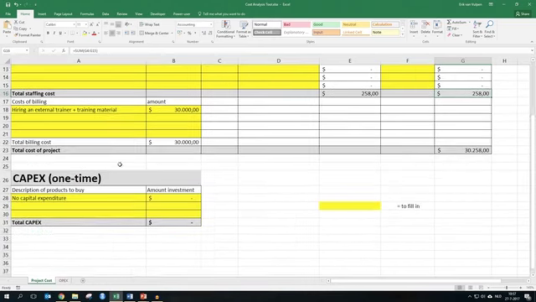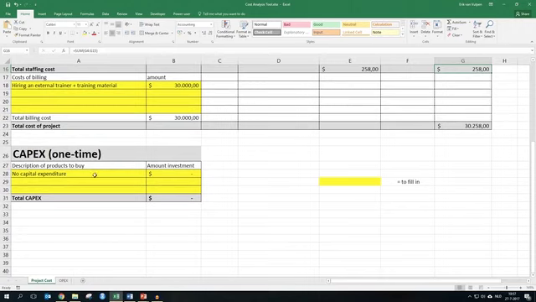I also mentioned CAPEX, the one-time expenditure. In this case, we have no capital expenditure, but it could very well be, for example, when you have to build a specific training space within the organization. So you redecorate, you need to buy a number of fancy computer screens, touch screens that you can work with. Those kinds of expenditure could be qualified as capital expenditure.